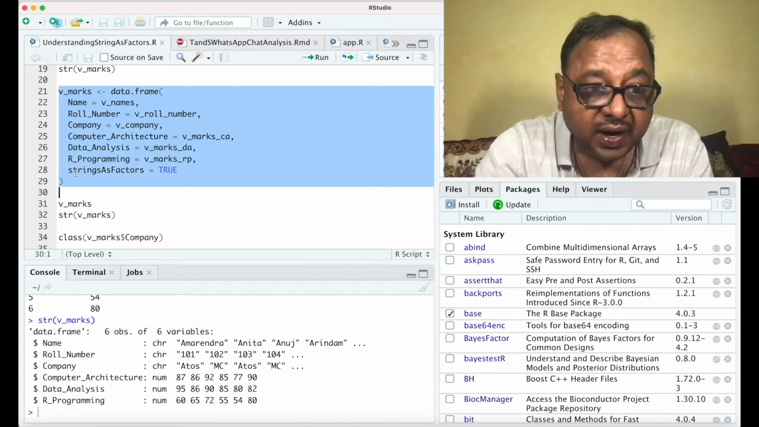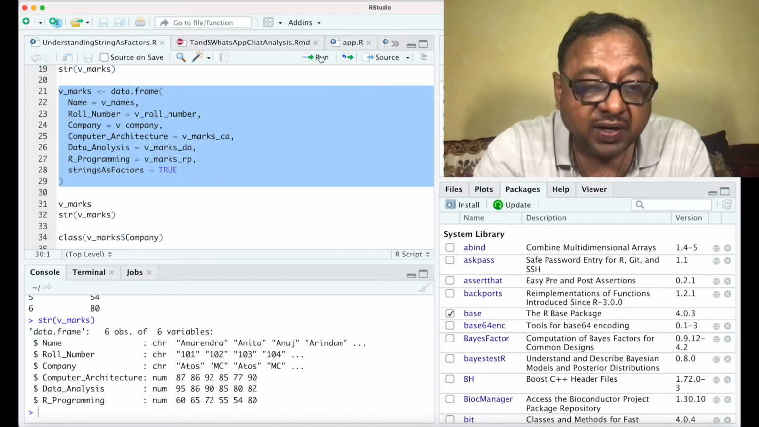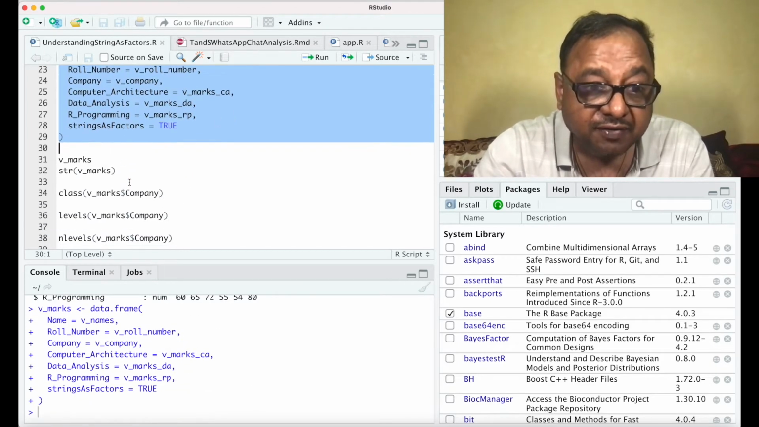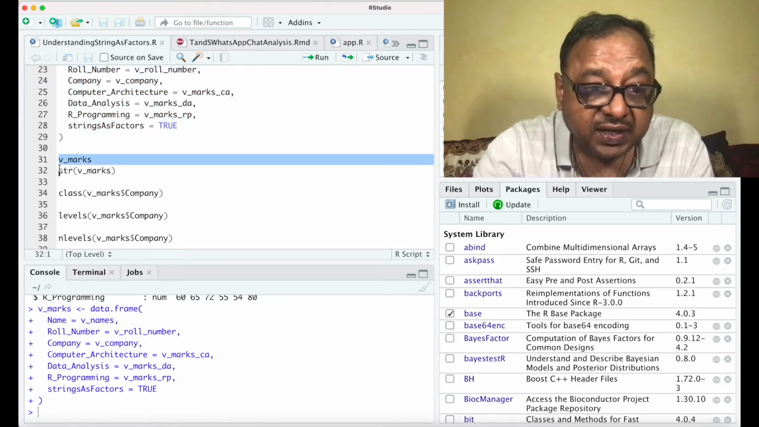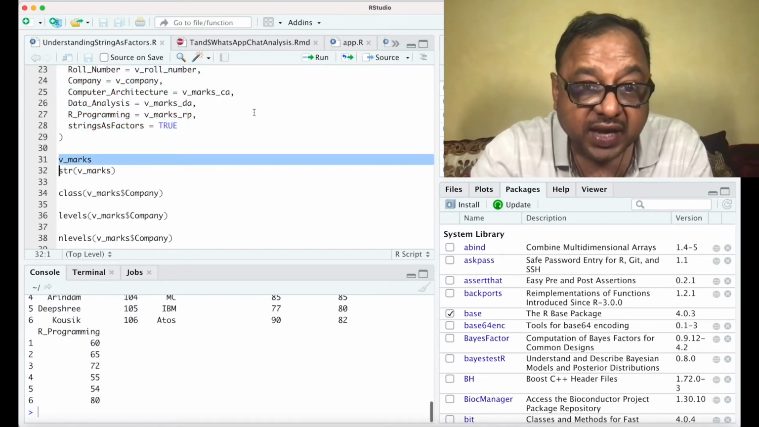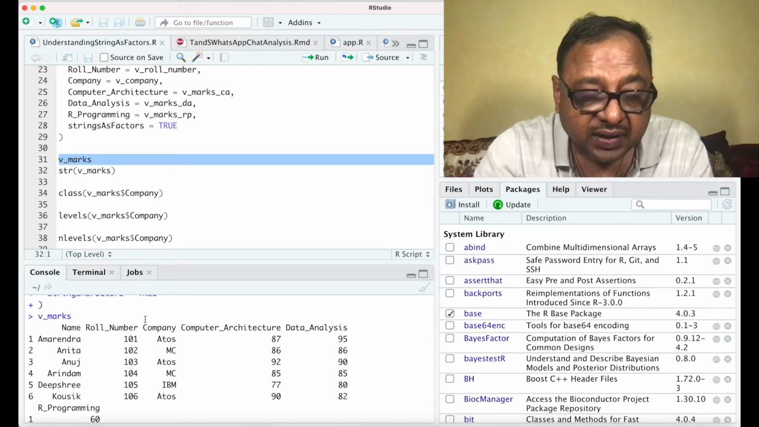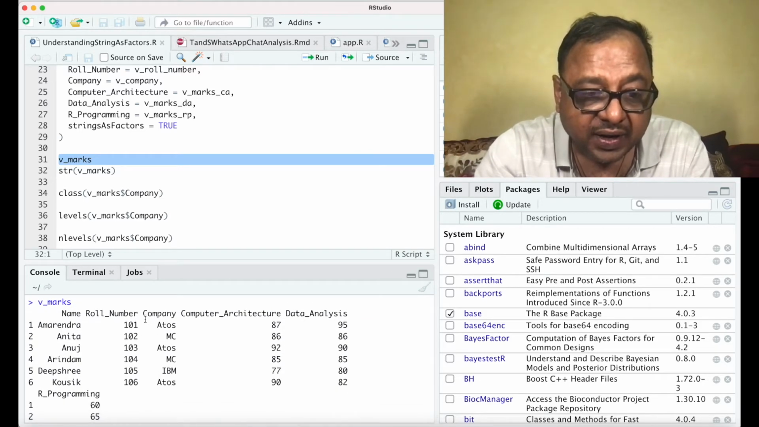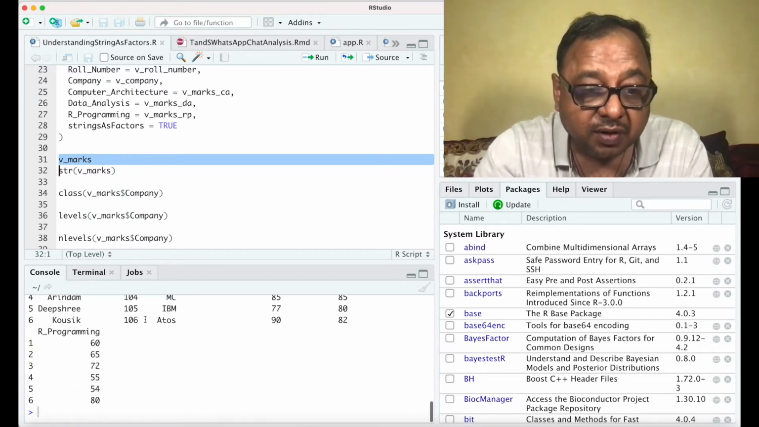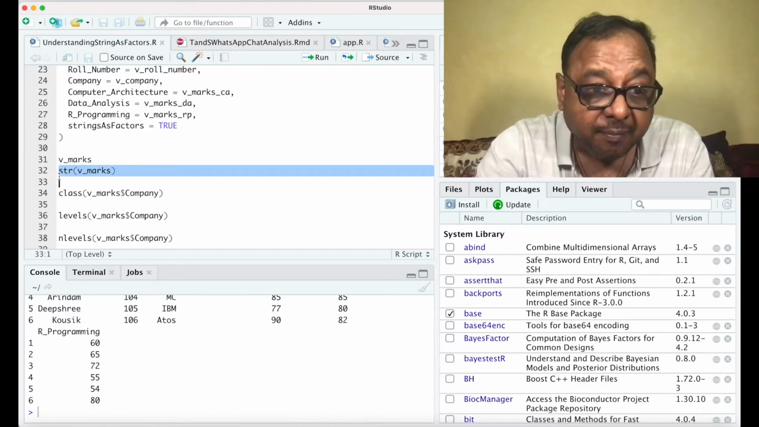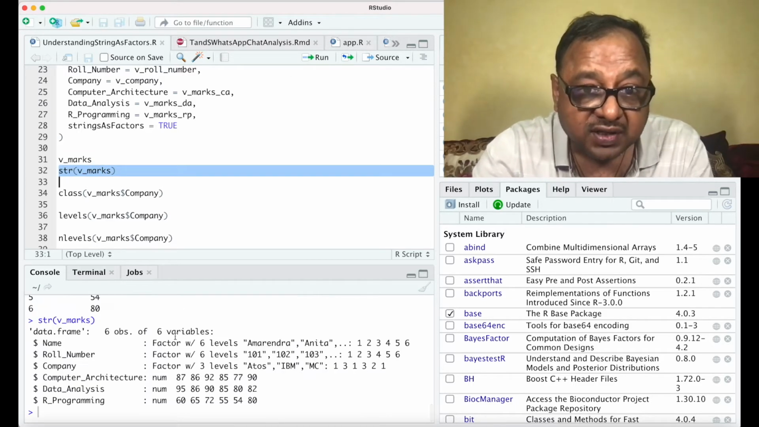So now I create the data frame once again, setting stringsAsFactors equal to true. The data frame has got created. If you see the data frame, it will look exactly the same as we saw last time. You can see that the data frame is the same as what we created the previous time when we set stringsAsFactors equal to false. However, now if you see the structure of this data frame, we will notice some difference.